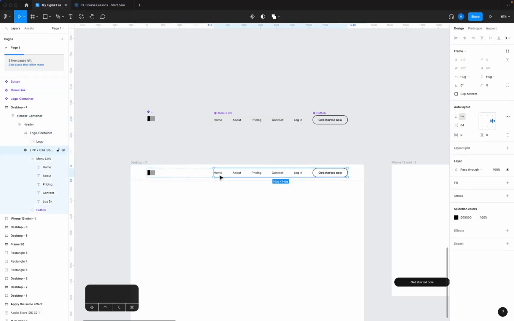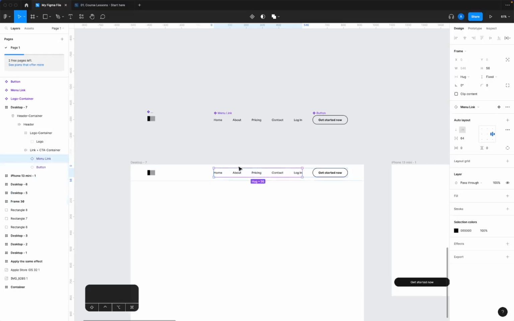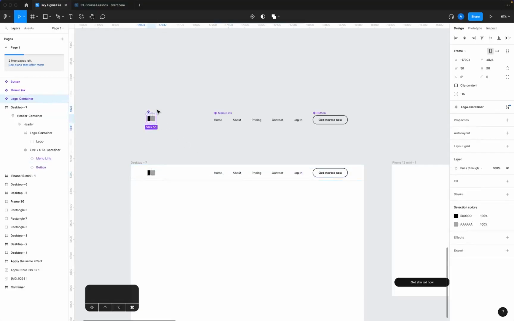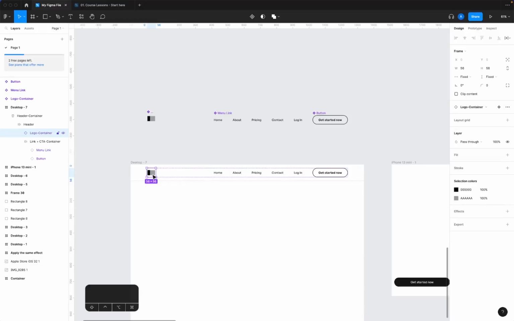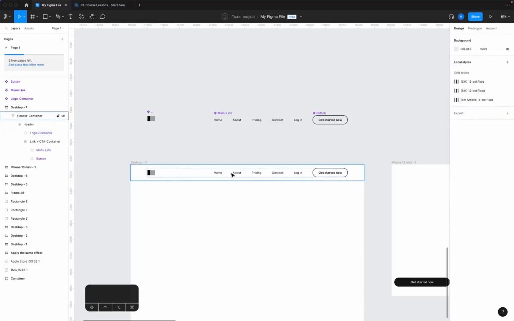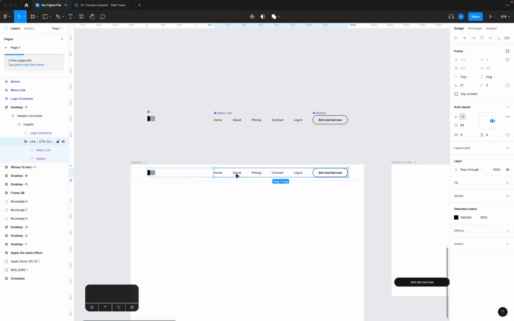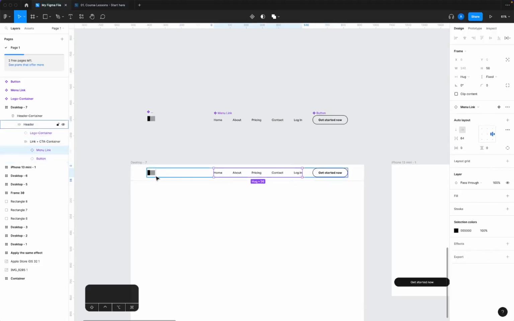Command plus C, and then clicking into the menu links, not the link container, the menu links. And then I'm also clicking Shift Option Command plus V to replace my selection. I will do the same with my logo. So one more time, Command plus C, and then Shift Option Command plus V. So now I have my components replaced with my dynamic components.